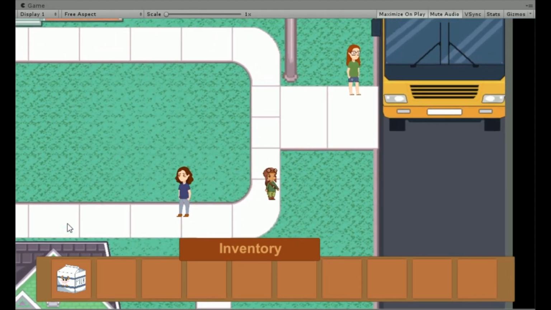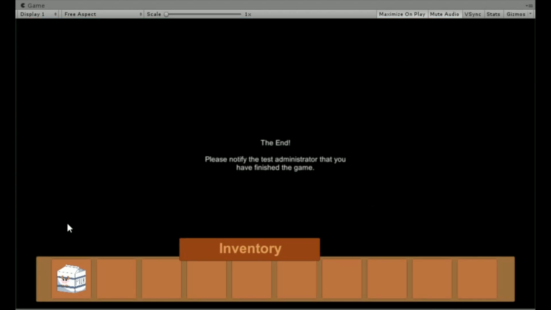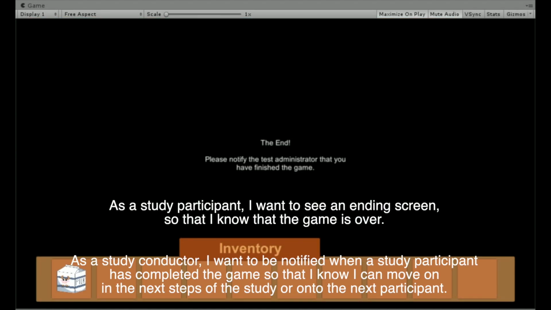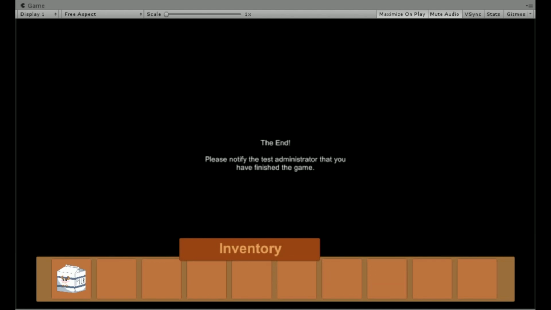Finally, we have added a game ending screen, which will eventually be added to the end of the game, requesting the player to consult with their test proctor for additional instructions. This is a temporary screen and can be replaced with details per the proctor's desires.